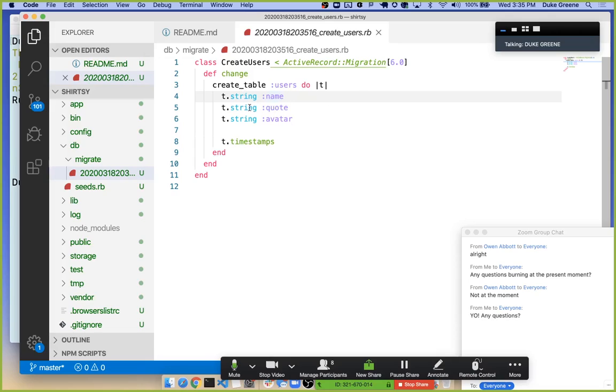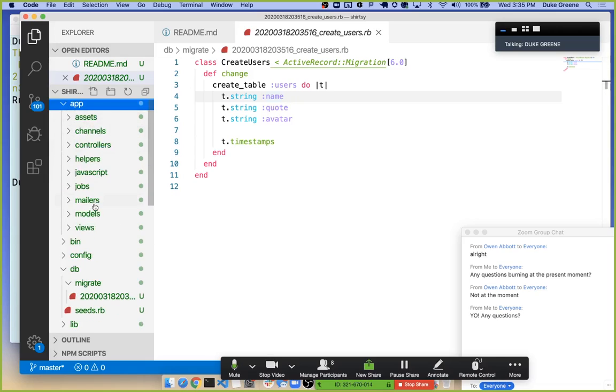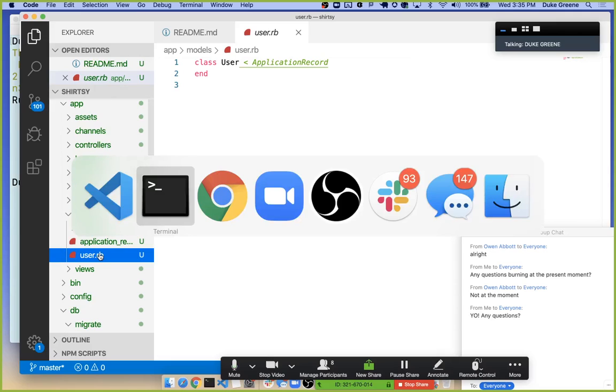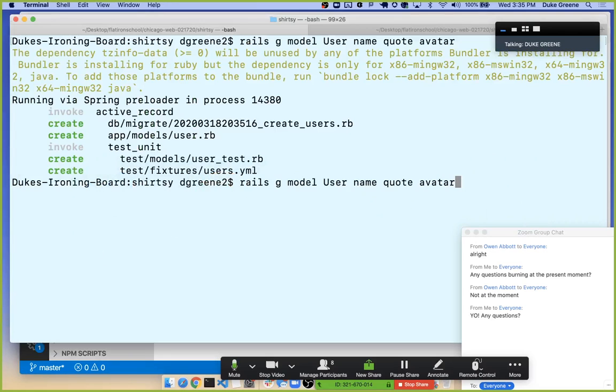We've got a user migration. Looks like it's set up okay. We got timestamps in here. Do we have a user model that inherits from the right stuff? Sure do. Okay, cool. So I'm going to move on. I'm going to say G model shirt.